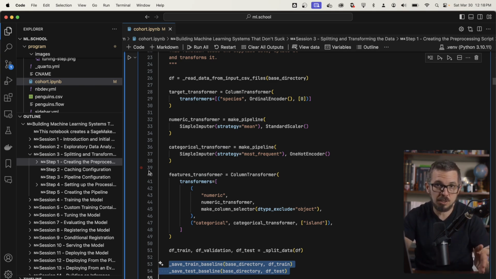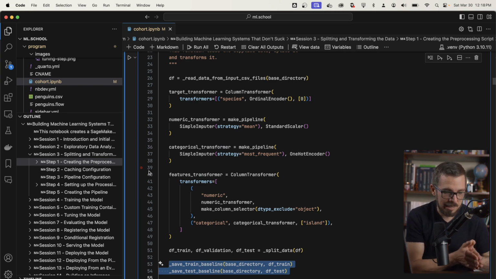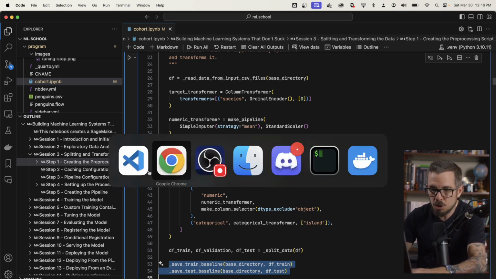The pre-processing script, as a quick summary reminder, loads the original data set, splits the data set into train, validation, and test, and then transforms each one of those sets. But before I transform the data, I save a baseline. So I save a copy of the split with the original raw data inside. So it's not gonna be transformed. Let me show you something else.